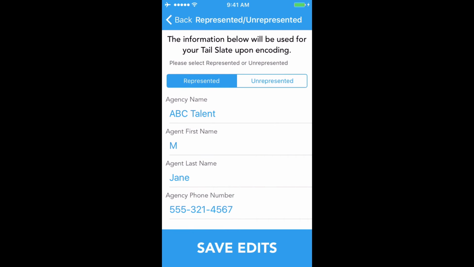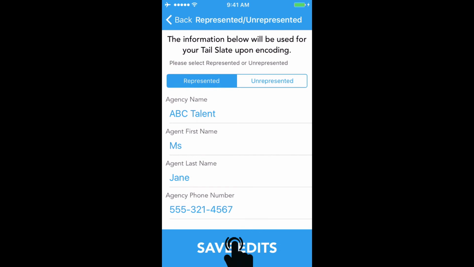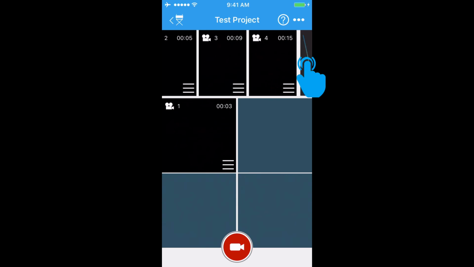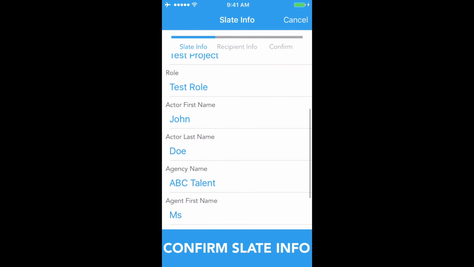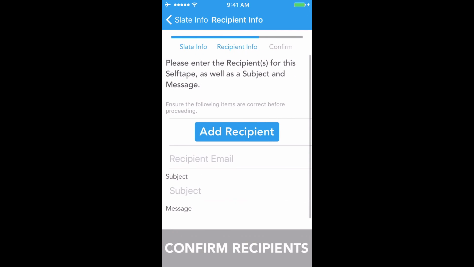Select Next. Make any changes to representation. Select Save Edits. Press the arrow to the right of the timeline again to proceed. Review the info again. If everything is now correct, select Confirm Slate Info. You're almost there. Now it's time to enter recipient info.